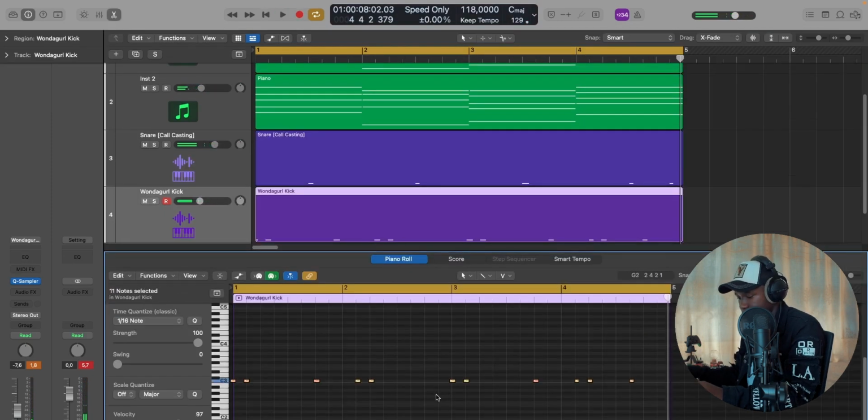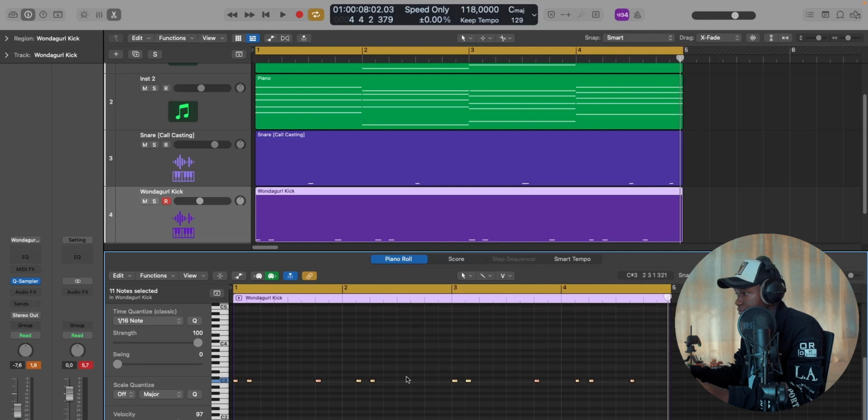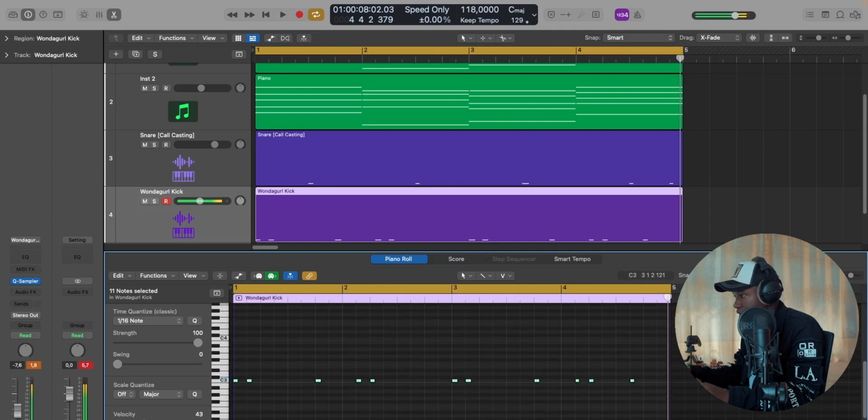And I'm just gonna highlight them all and press Q to quantize. And since the velocity is different, since I'm playing with the MIDI, I like the velocity of every kick to be the same. I'm just gonna hold Shift Option and right click.